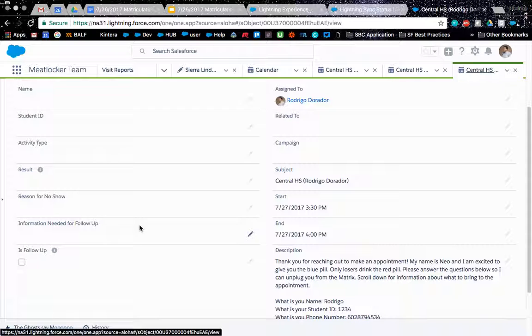Okay, so the appointment should be on the Salesforce calendar if I say yes? Yeah. That's good. So go to your Google Calendar. So this is the one she made. Yes.